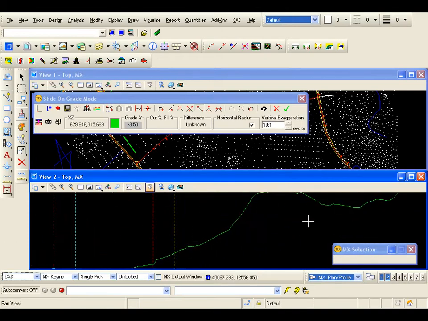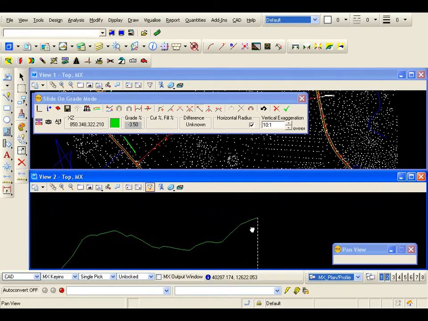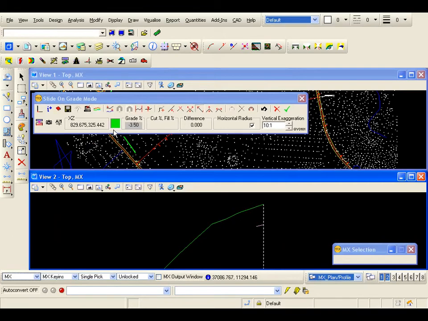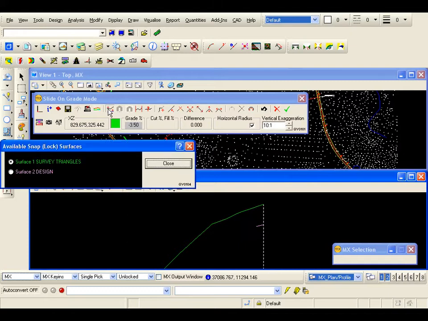I'm now going to pan across to the tie-in with the design road, but this time I have to change the current snap surface. I do not want to snap to the ground profile, I want to snap rather to the design. So I'm going to go to my icon here, which is available snap surfaces, and I'm going to change the surface to the design. Note how the current snap surface color has changed on the panel. I'm going to go close.